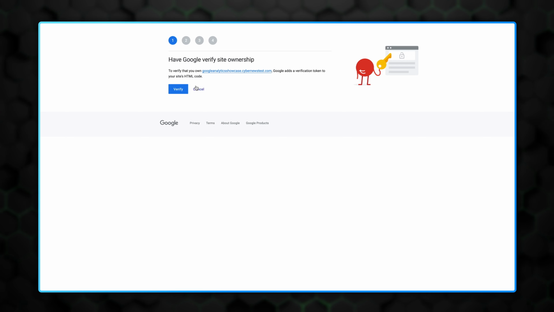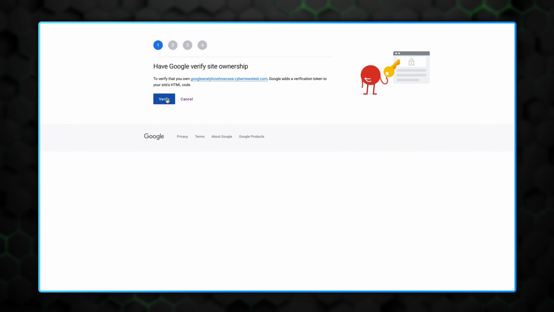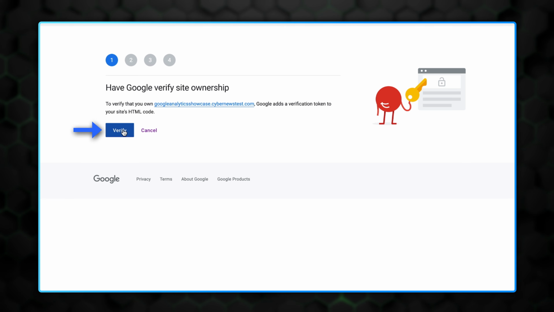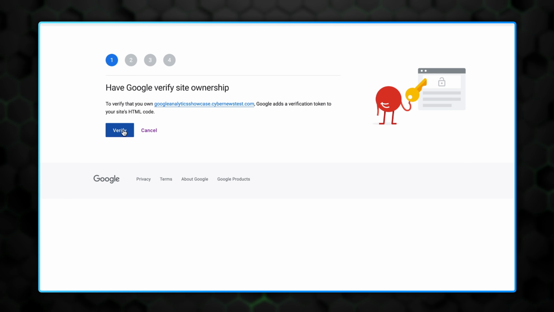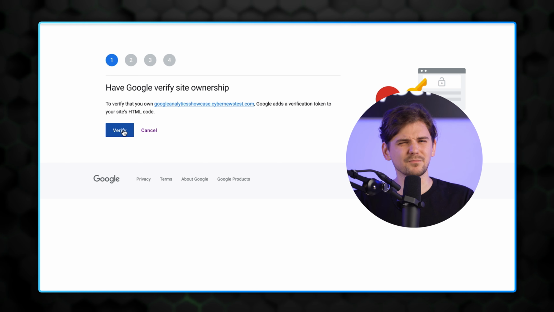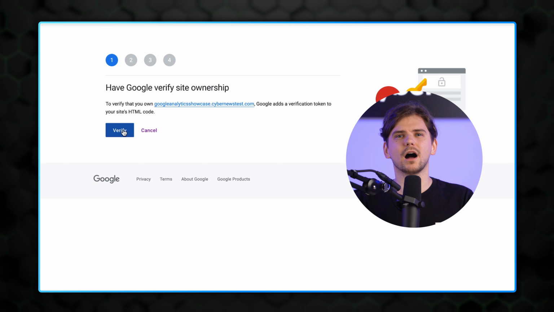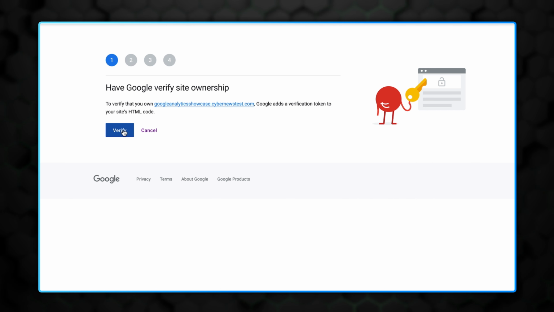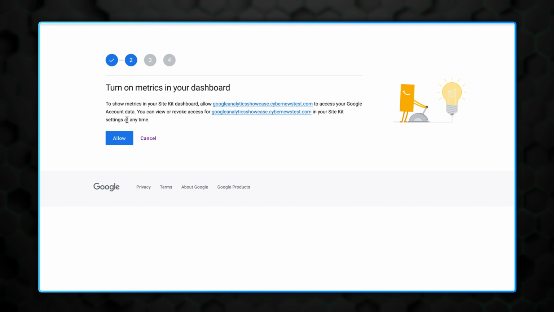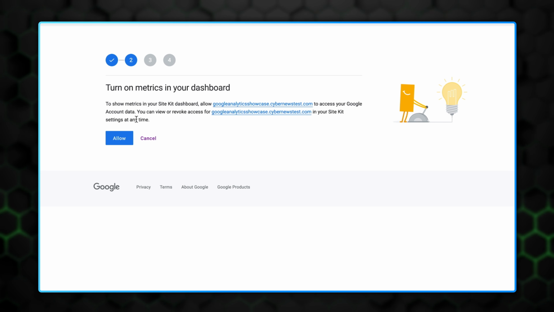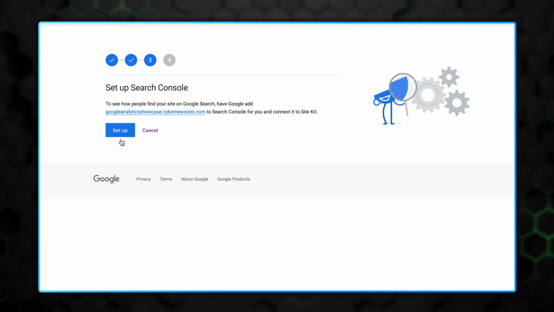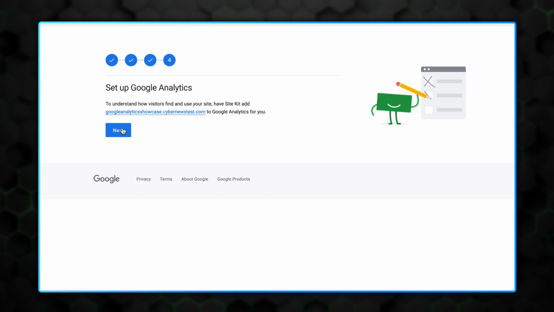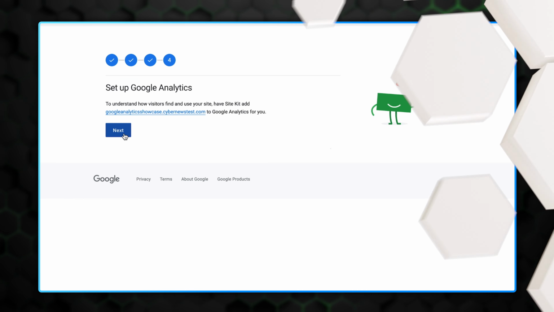Now, we're going to go on a little adventure which will consist of clicking the same button 4 times. First, we verify that the website belongs to us. In the past, this was a bit more complex process with copying code snippets, but now it's just one click. And things are improving fast. Anyhow, the second button is to turn on metrics in our dashboard. The third is to set up your site search console. And finally, the last click is for the analytic account setup.